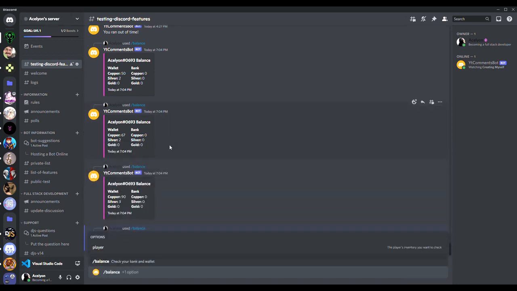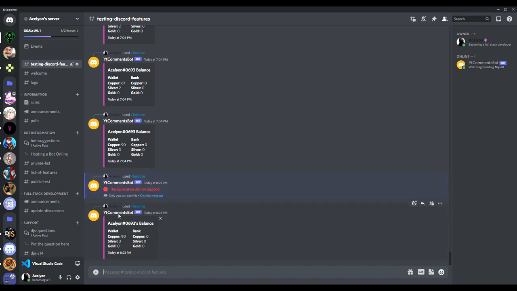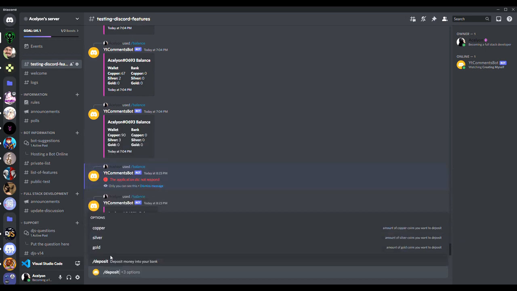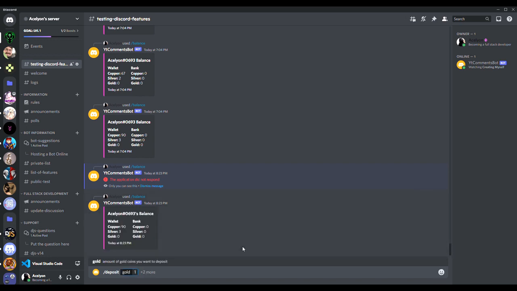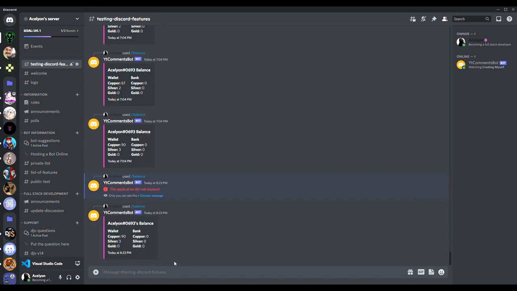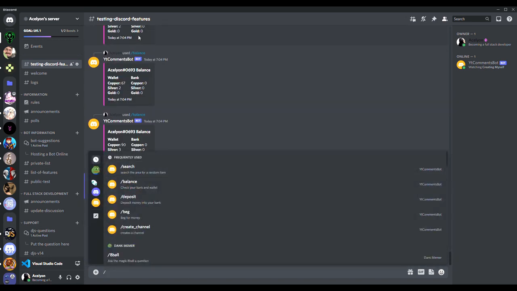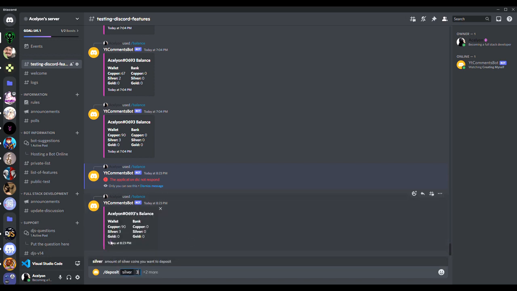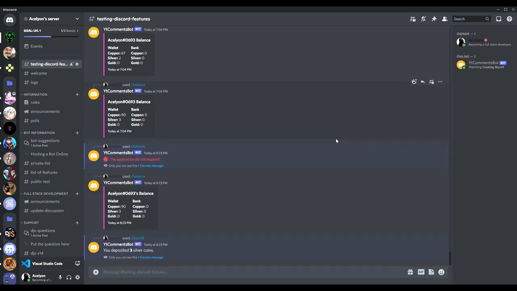Check my balance. 90 copper, 3 silver, so I'm just going to deposit. Let's just try to deposit 1 gold coin. Can we do that? No, we can't, because we don't have that many. Oh, that sucks. Well, let's deposit 3 silver, just like we have. You deposited 3 silver coins. There we go. Look at that.